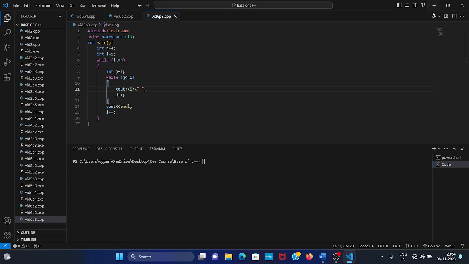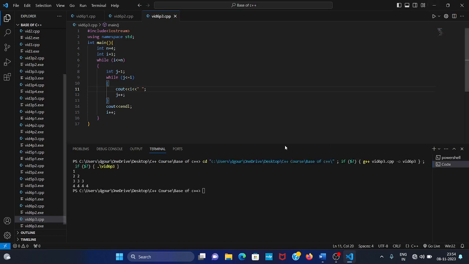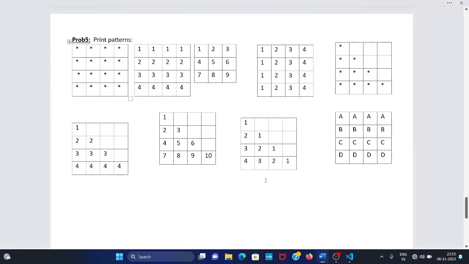So let's run it. 1 2 2 3 3 3 4 4 4. Like that. So this was simple. We just have to replace the star with the column number. You just have to find out the logic and then put it into the code. So this is done easily.